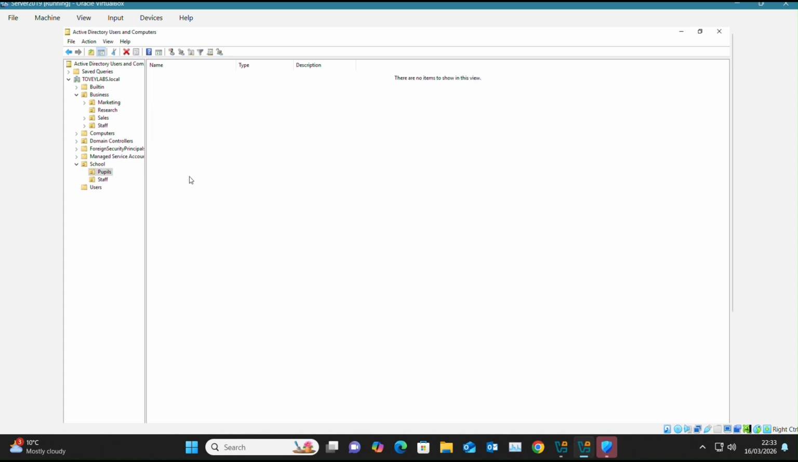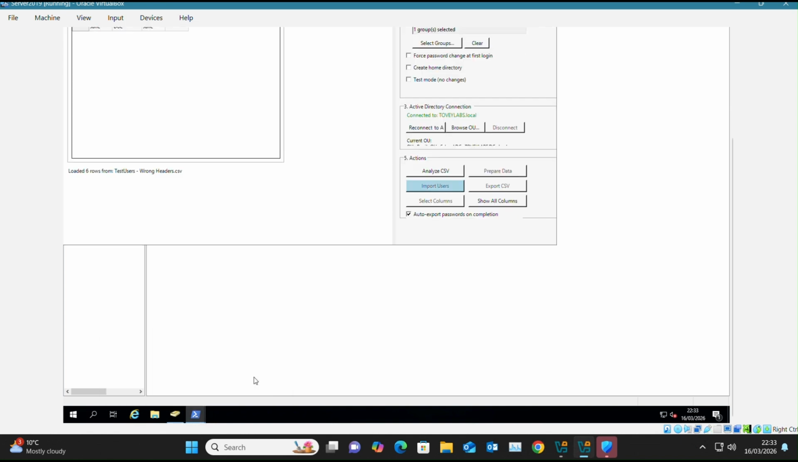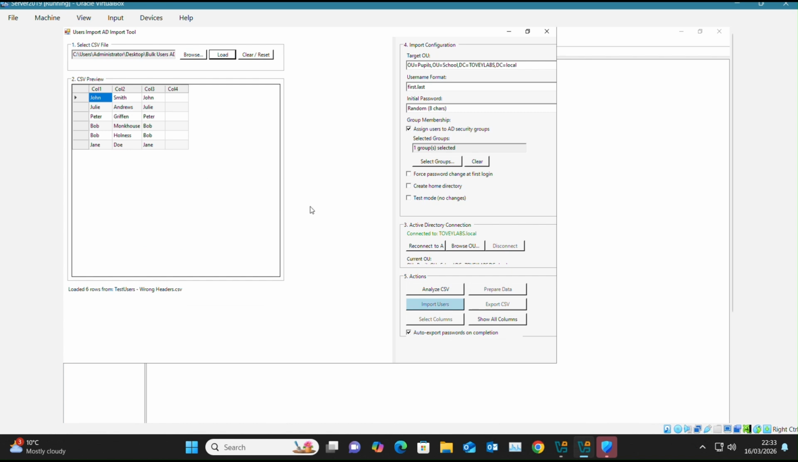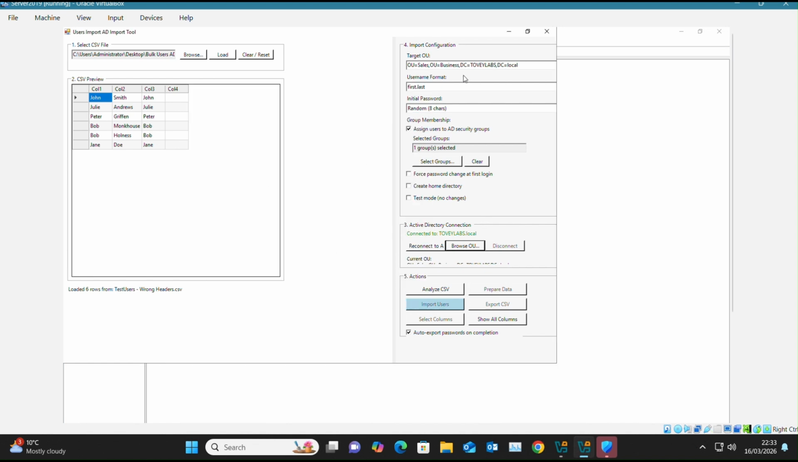That one, clear that one. Super duper. And we'll probably put the new lots in sales. Should we go for sales? I think we'll do that. Right, so we will see how this works. We'll need to change the OU just to mix things up a bit. So we'll go into the business, I should say, and we'll go sales. We'll pop that in there like that.